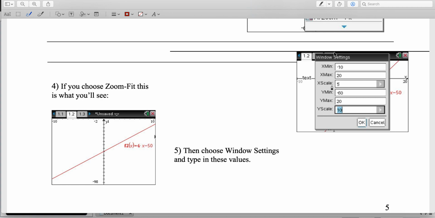And you're going to have a scale of 5. That means that it's going to be jumping in jumps of 5. So it's going to be negative 10, negative 5, 0, 5, 10, and so on, then 15 and finally 20, okay? And in y, they're saying, okay, I think it's good if I go from negative 60 up to 20, and then the scale is going to be 10.